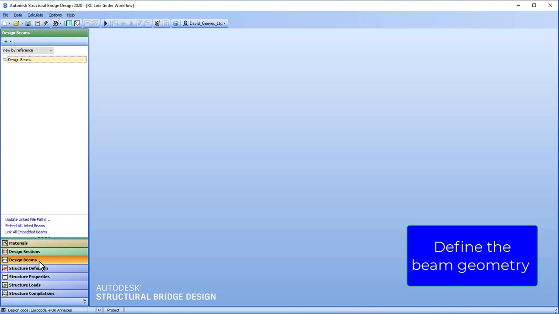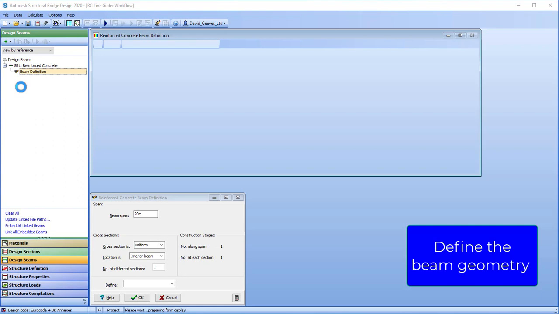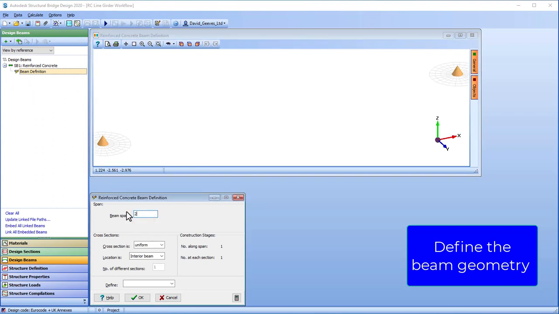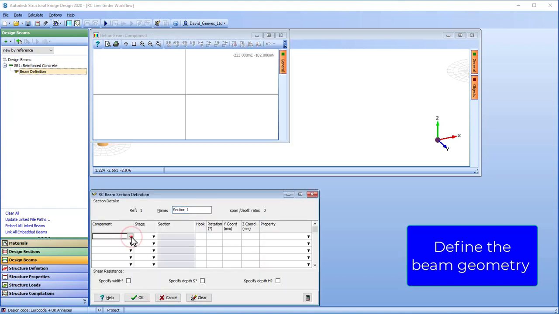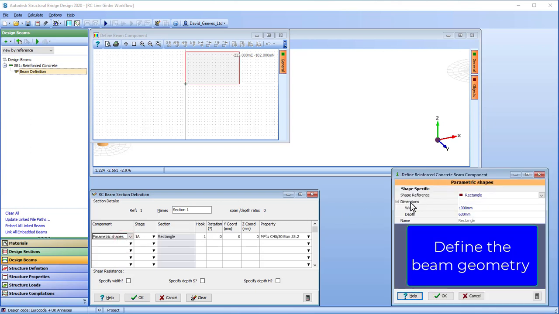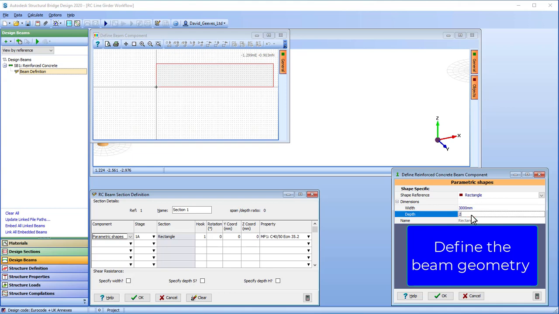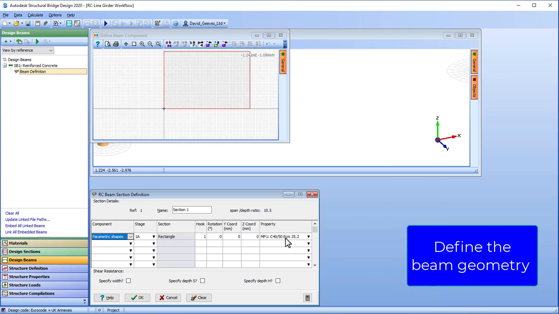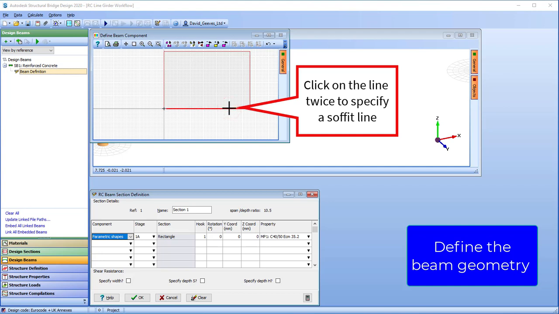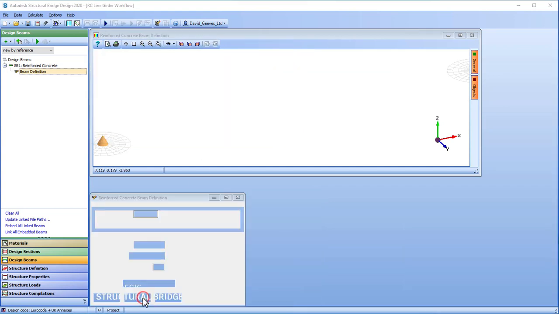So we're now going to look at our design beams, and we're going to define a new reinforced concrete beam. This is going to be 21 meters long. It's a uniform beam. And we're going to define the cross-section using a rectangular parametric shape, which is 3 meters by 2 meters deep. Before we leave here, the property is at grade 40 concrete, and we make sure we specify the soffit line.